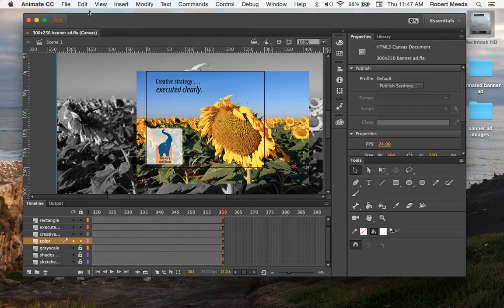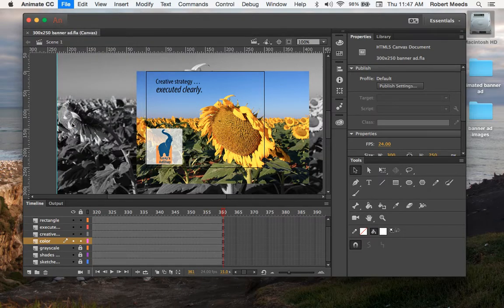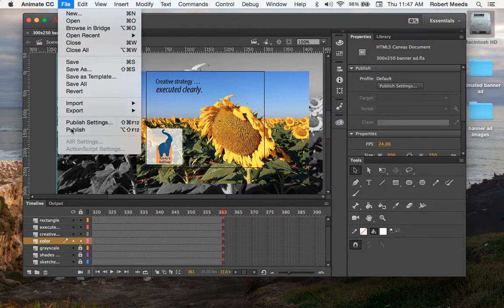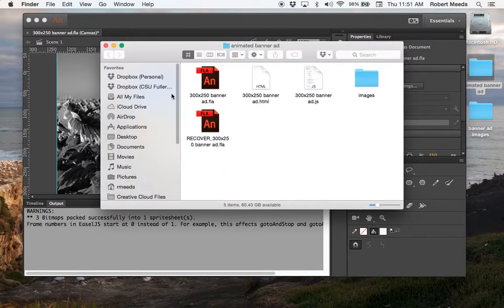Okay, the last thing to do to be able to share your file and actually put it on a website would be to publish it. So we go to our file, let's look at the publish settings. And we want JavaScript HTML, and it will put our assets in an images folder and so on. So let's set those OK, and then we publish it. Once you've given the publish command, it will place your finished files in the folder where you originally saved your Animate file. So you see your finished Flash ad, your images in here, your JavaScript, and your HTML are all in that same folder then.